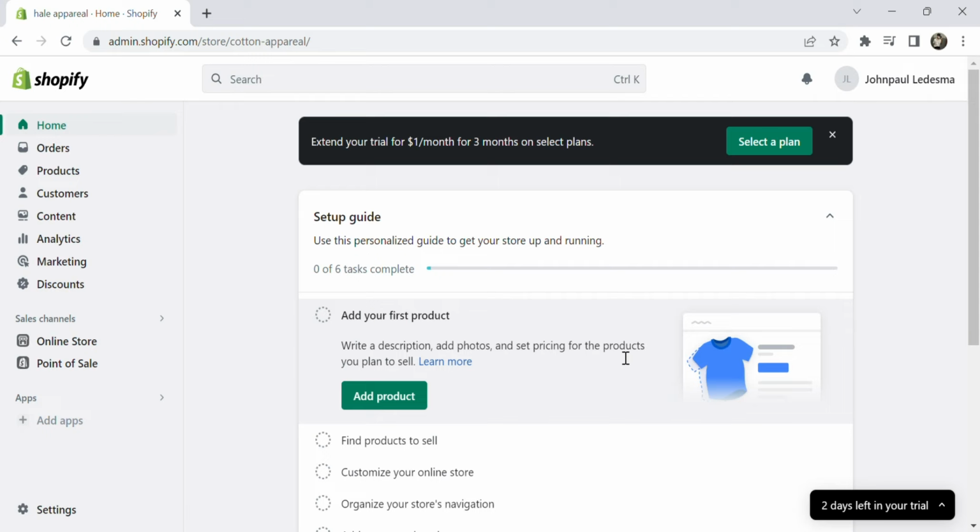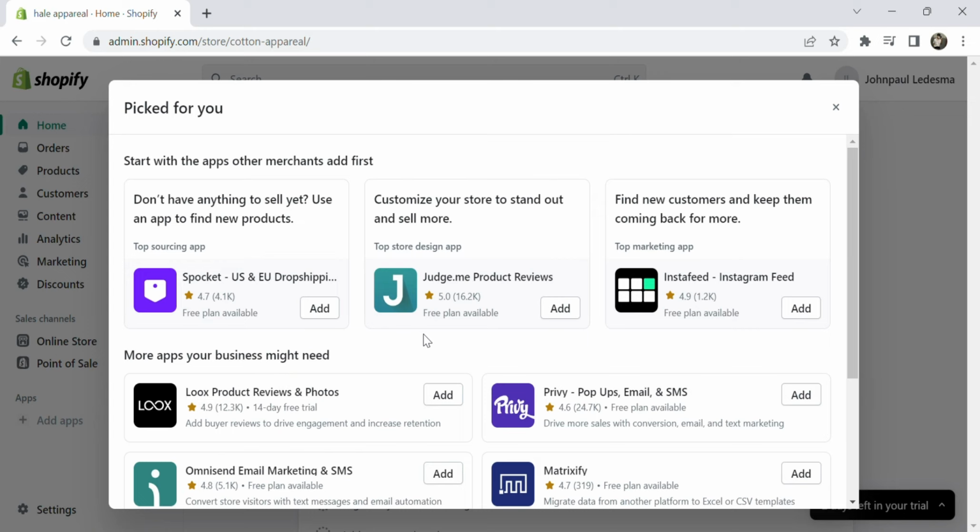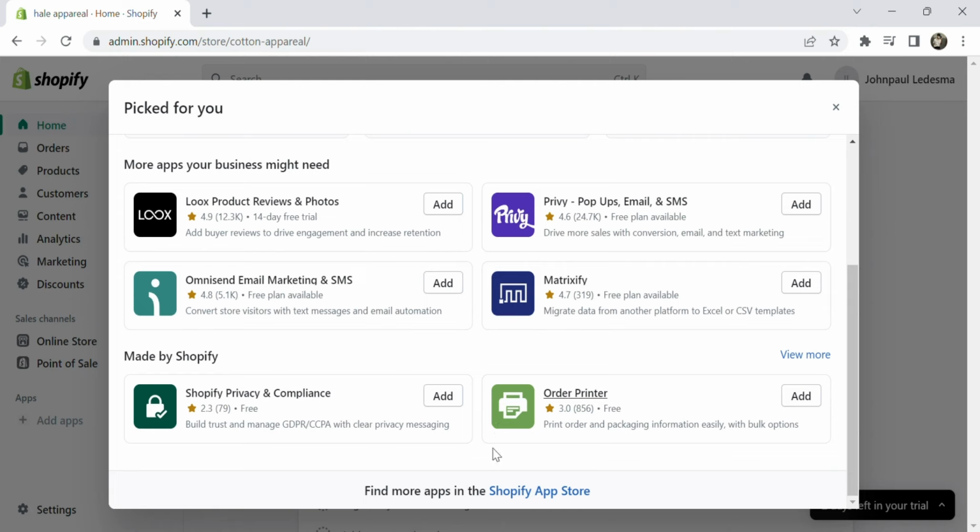So the first step, go to Shopify and let's click add apps. And after that, just scroll down and we will see find more apps in the Shopify. And all we need to do is just click Shopify App Store.